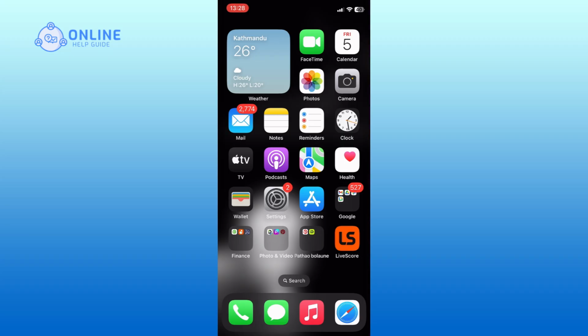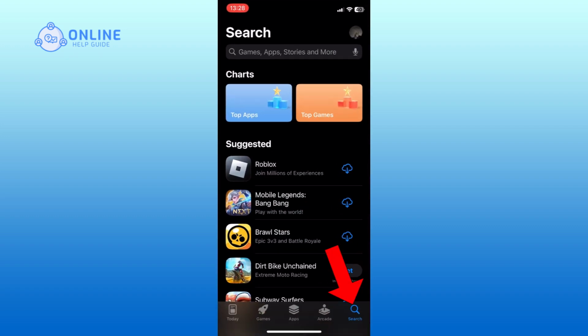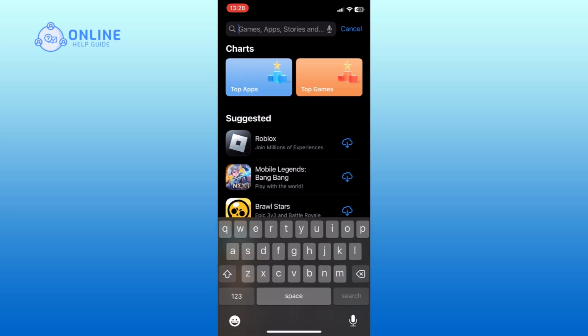First, open the App Store. Tap on the search icon at the bottom right corner of the screen. In the search bar at the top, type Wish and hit the search button.